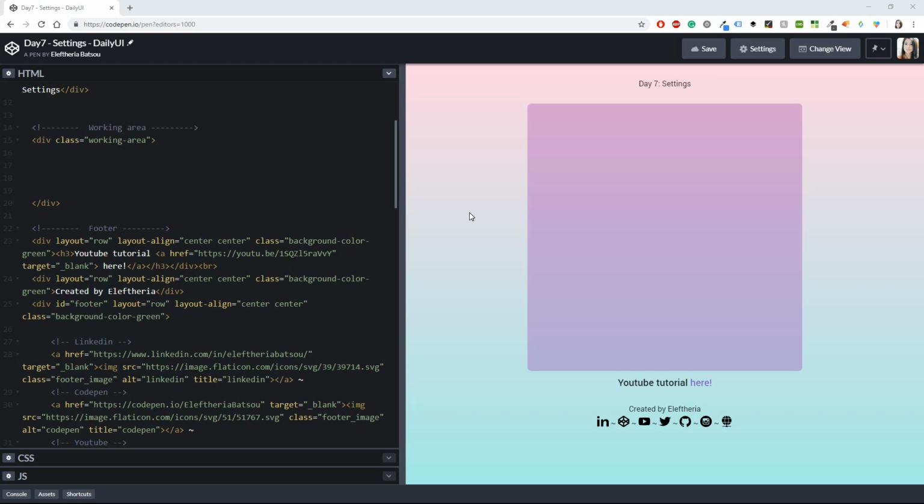Today's theme is settings. Again, we are going to do some simple stuff, but I'm pretty sure you're going to like it because we are going to have a lot of variety. I'm going to keep the same template as I'm always using for these 7 videos, or 7 pens.